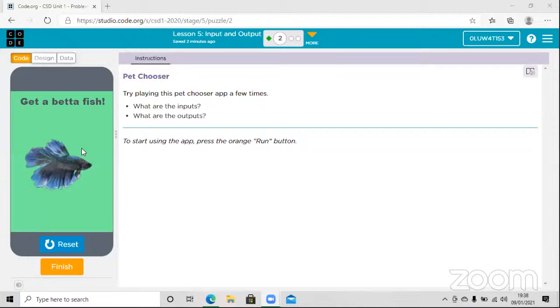I think the inputs are that we are given the computer information, like whether our pet should be creepy or cute. Yeah, so the inputs are the questions we are answering. We're giving information to the app, so those are the inputs. The inputs are the questions we are answering.